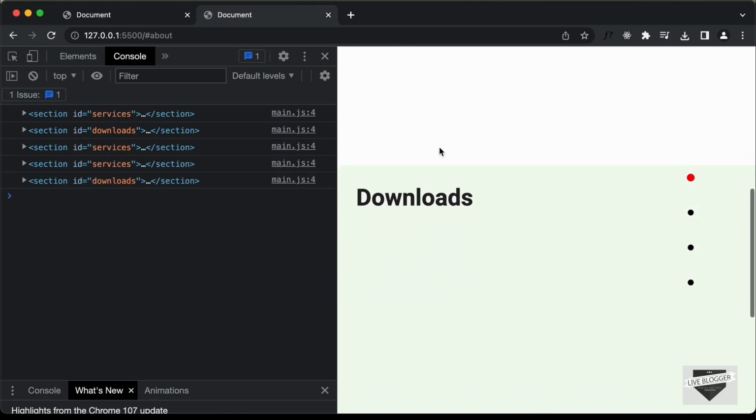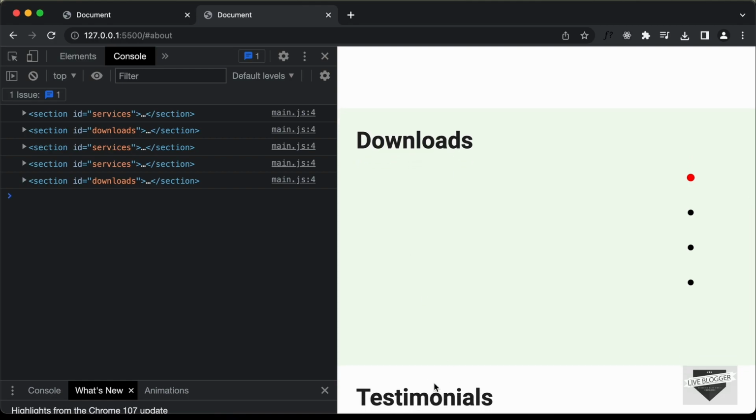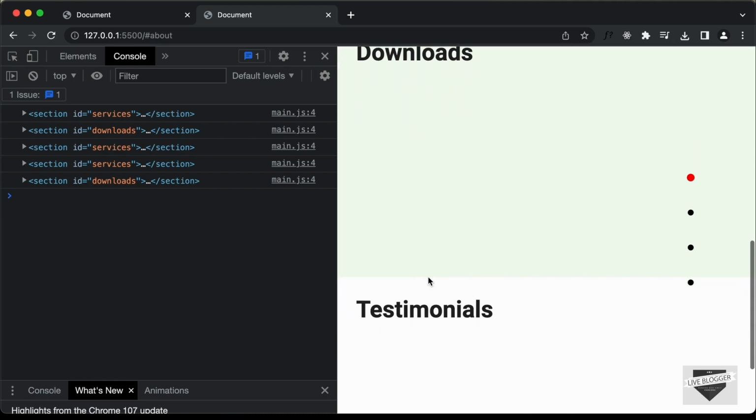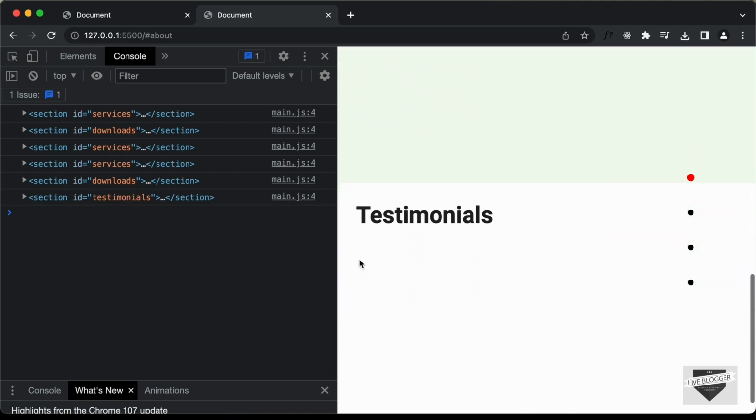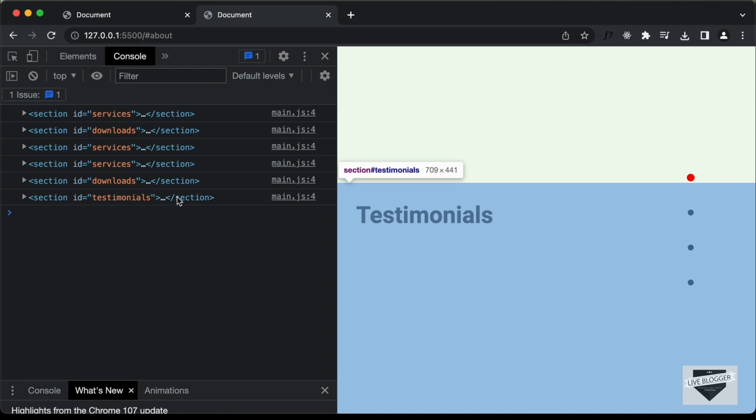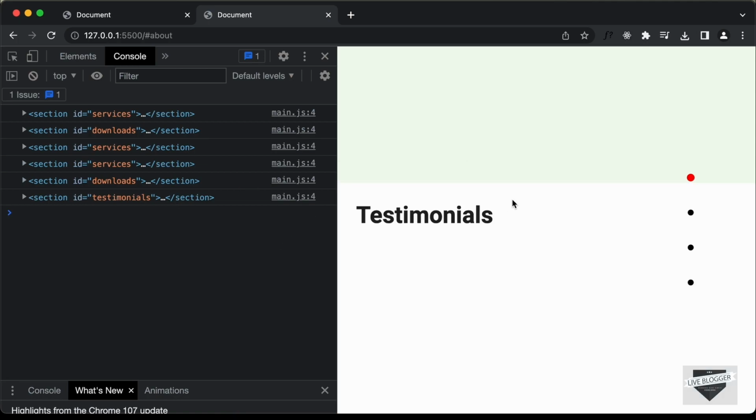Let's scroll down, and here we can see the testimonial section, but it is not being detected over here. So let's scroll up a little bit, and now we can see that the testimonial section is displayed over here. So now the threshold is working alright. Now the last thing we need to do is add the active class to the current section.